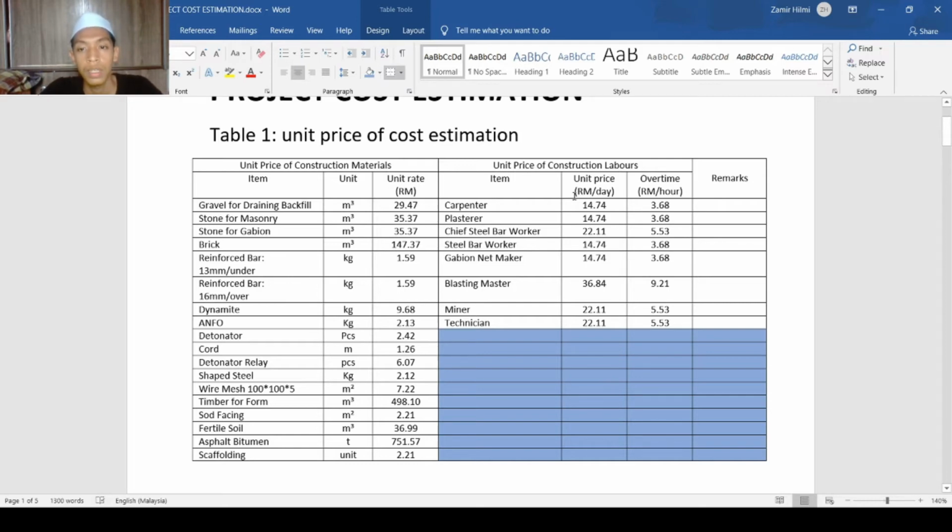Price of construction labor, we pay them money to work with us. And we have carpenter, plasterer, chief steel bar worker, Gabriel net maker, blasting master, miner, and technician. Okay, I will explain as just an example. For carpenter, when they work with us, we will pay them 50 ringgit 74 cents per day.